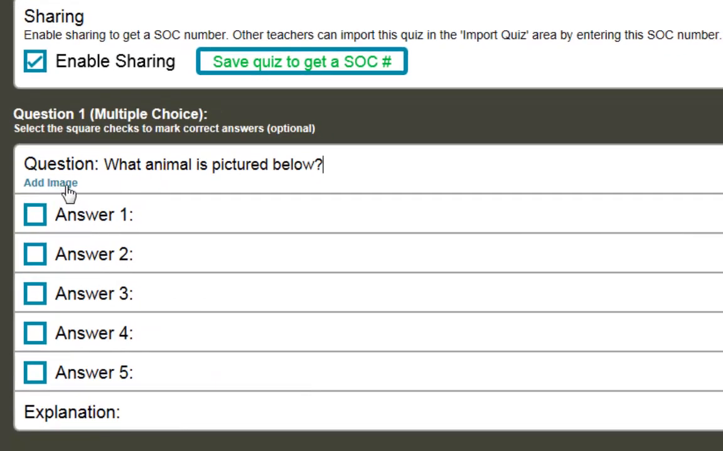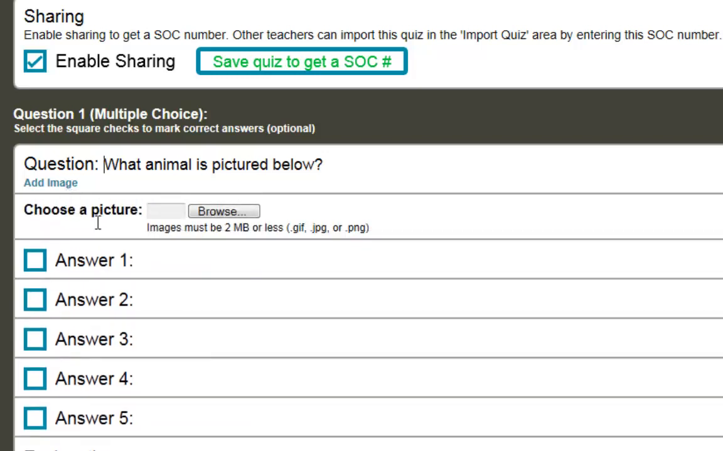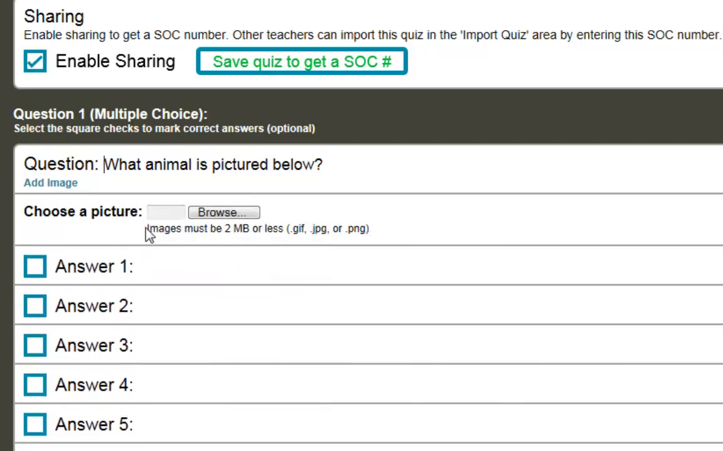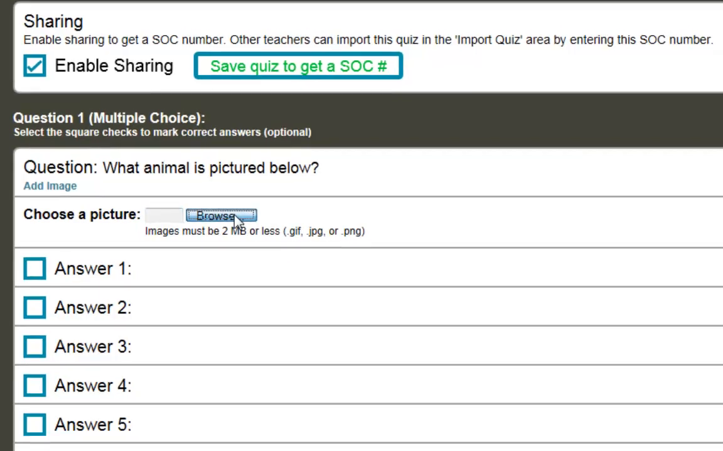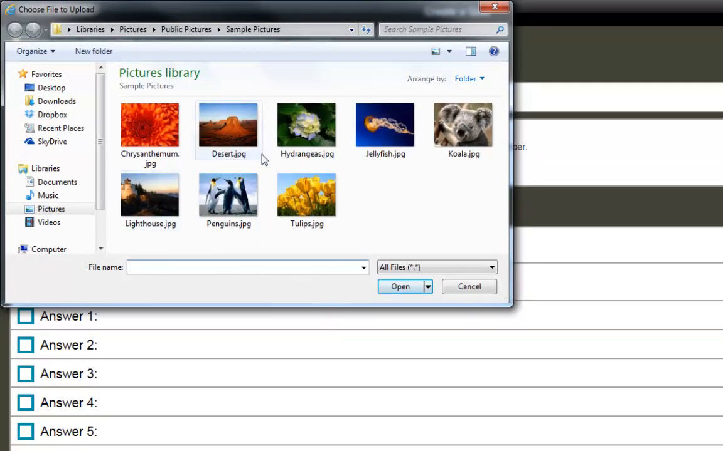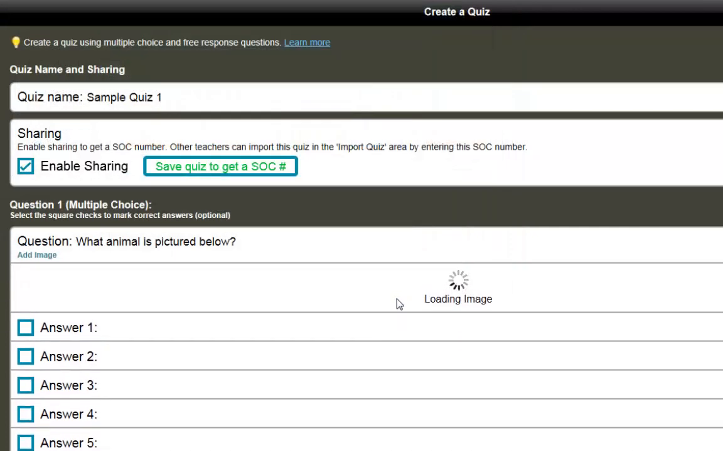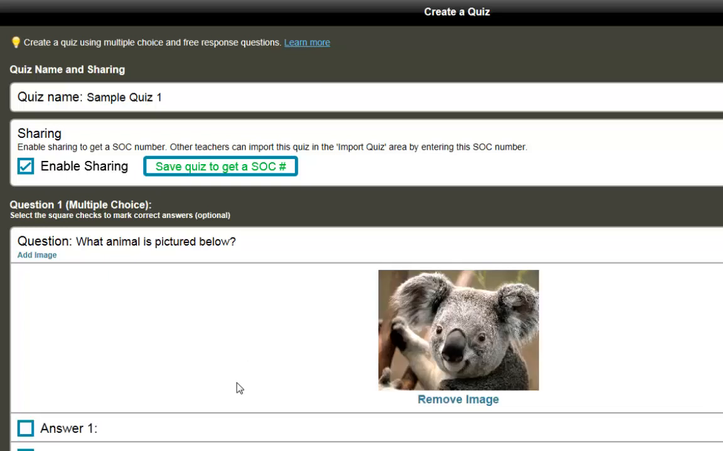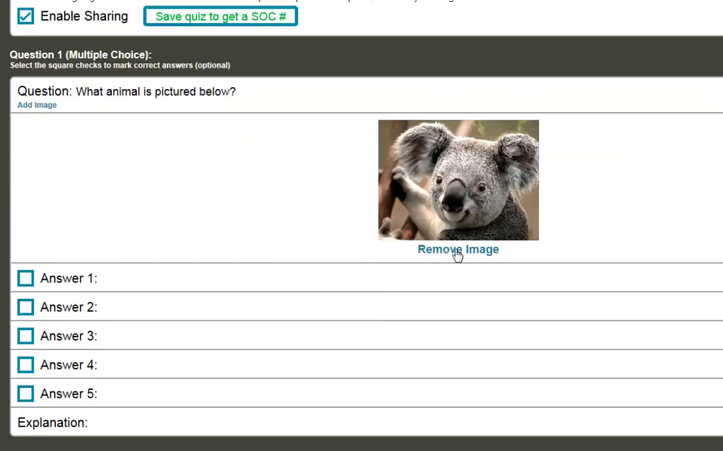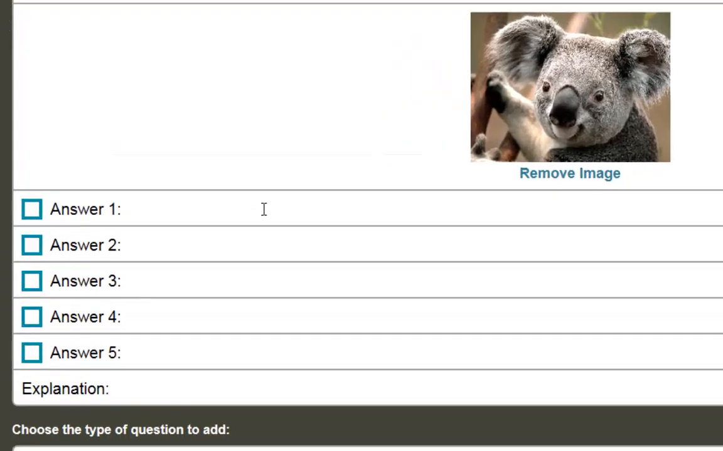Notice we can add an image. So I'll click Add Image. You are limited. Images must be 2 megabytes or less. So if it's too large of an image, you will have to reduce its size. I'll click Browse. Here I am in my picture folder, and I'll open up the koala. And it will then load the image. You can remove it if you accidentally load the wrong image or wish to get rid of the image permanently.